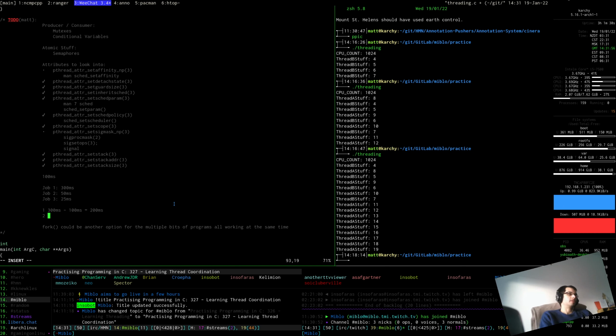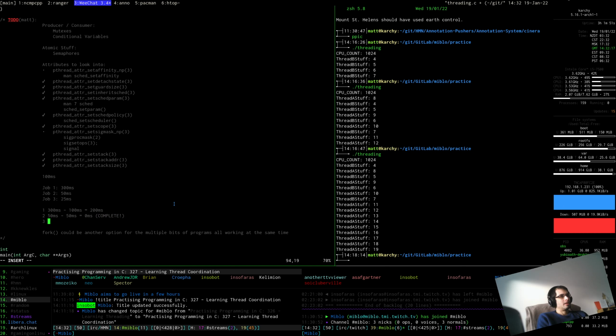So job 2 only takes 50 milliseconds, so this is going to come in, and I think it's just going to complete. I don't think you can take away 100 milliseconds. So this is just complete, and then I think it's going to go on to job 3. So this is going to do basically the same thing, really.